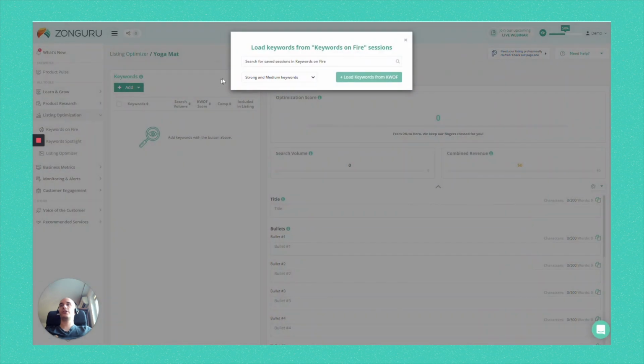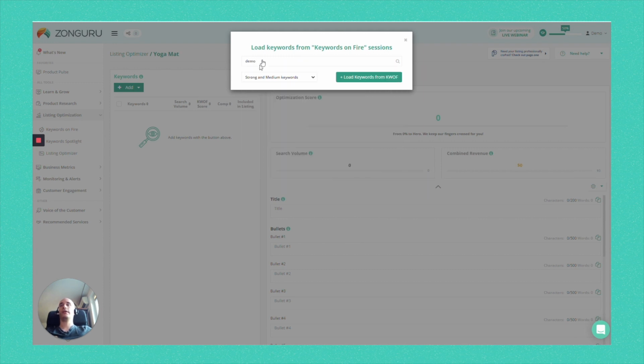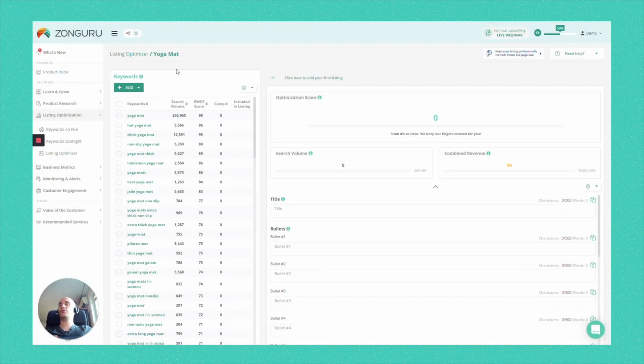I really suggest running a Keywords on Fire session before you start optimizing, just to make sure you've got a fresh keyword list that's really relevant to your products. So I'm just going to pull these keywords, and when we do that, we also pull in their search volume and their Keywords on Fire score, so you've always got that in front of you as a reference point.